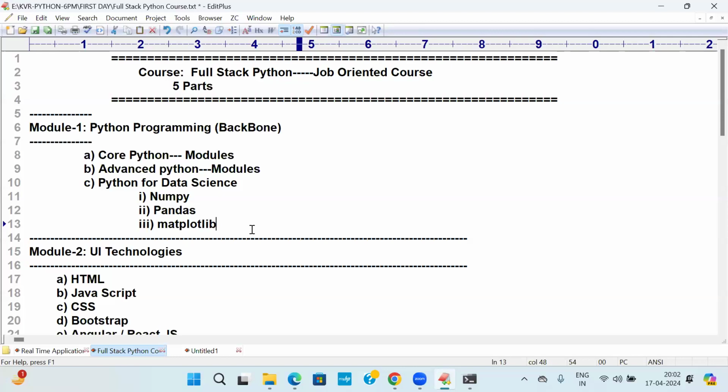You can attend the lab. There are no lab timings; you can attend anytime. Okay, 9 to 6 you can attend.